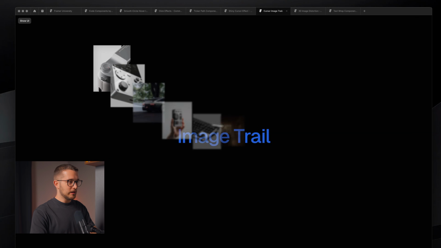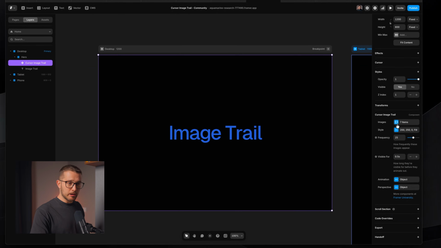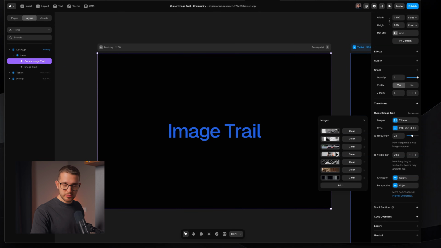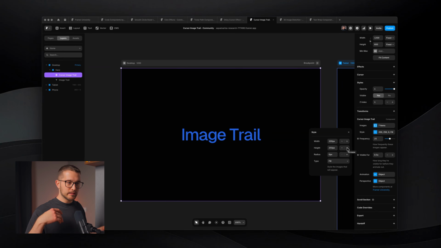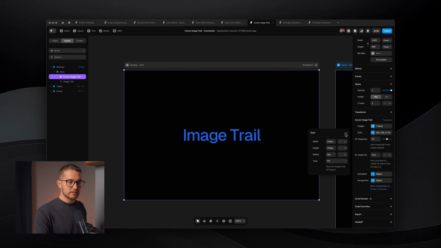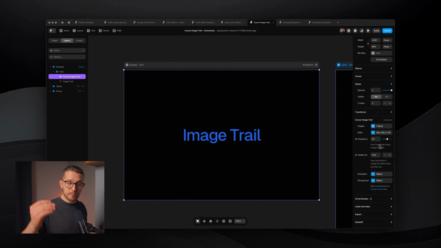Great. So how does it work? If you select it on the right panel, first of all, we can upload a bunch of images. This is the first thing that you're going to have to do. Then you're going to style the images, so you're going to set the width, the height, the radius, all that stuff. And then you can set the frequency, so how frequently these are appearing.